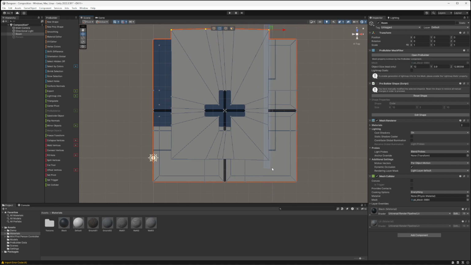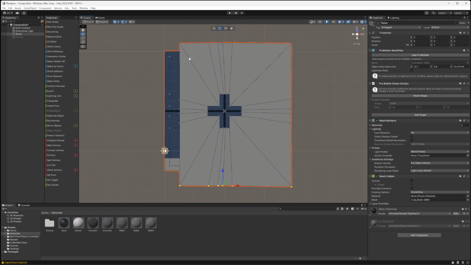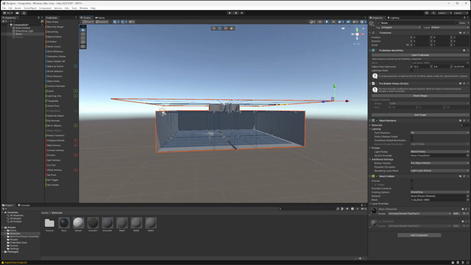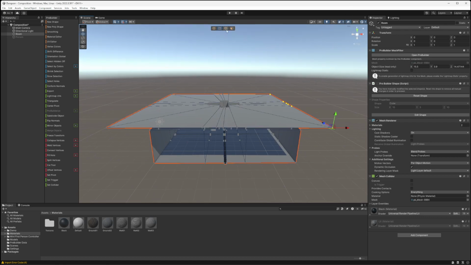These don't have to be, you know, the idea is that the player would never actually see this shell. It's just there solely to block light. There we go. Then we just get our edge.